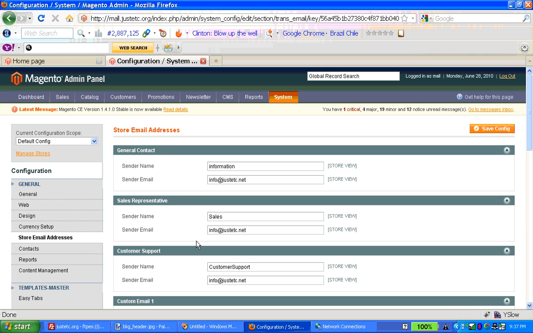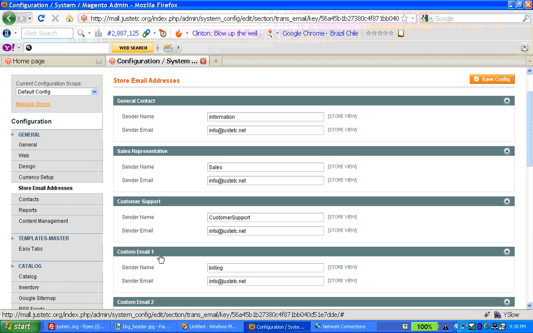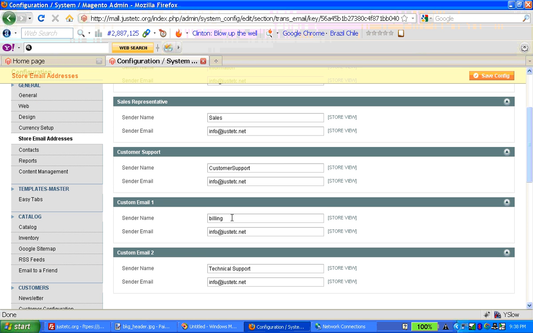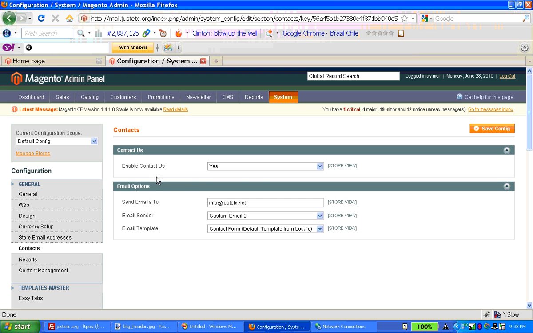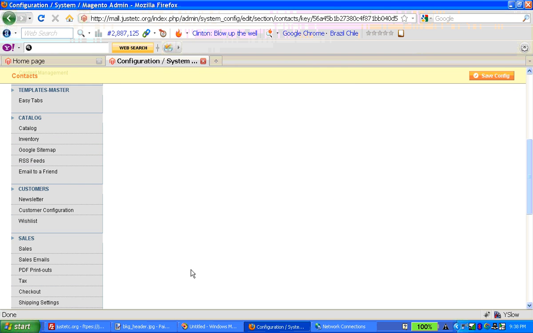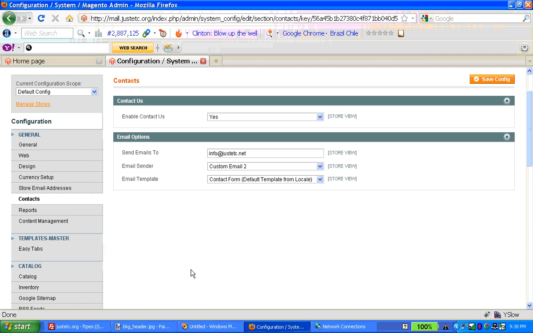You can define the sales representative email, customer support email, or custom email, maybe billing, technical support, yeah, and contacts, enabling contacting us, and the default configuration for the contact, and when you reply back, what will be the sender's email address. I think this custom email too, it is being taken from the email addresses as you configured under the email addresses. Yeah, here.